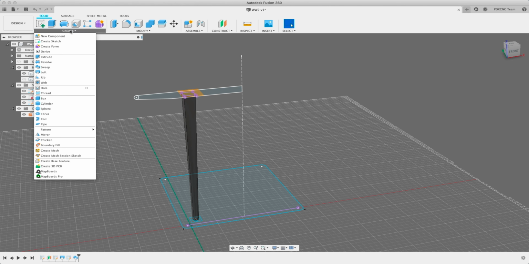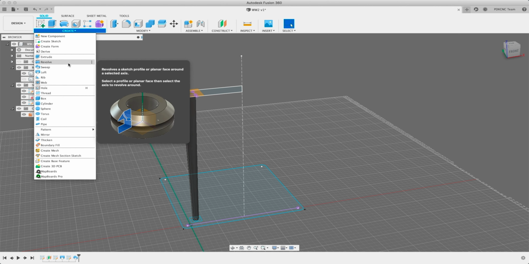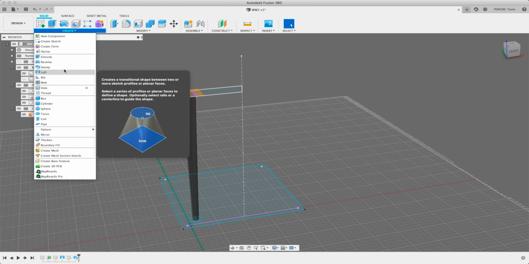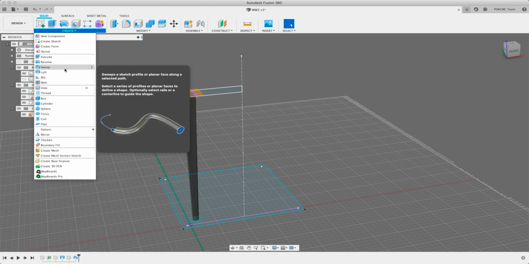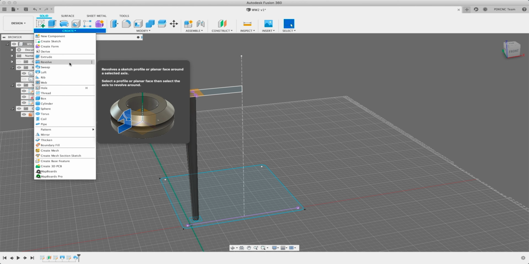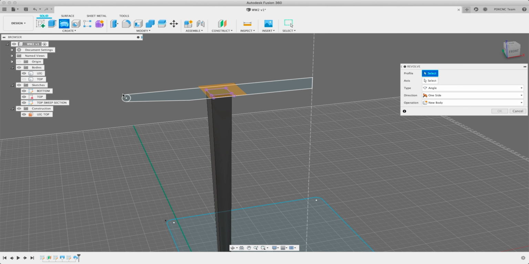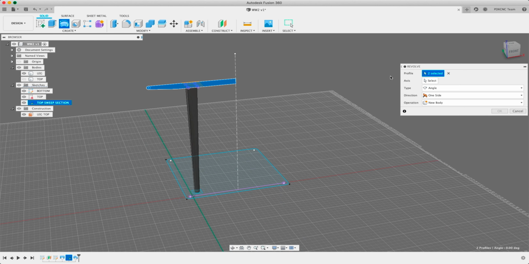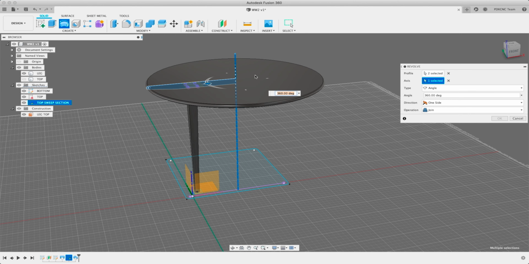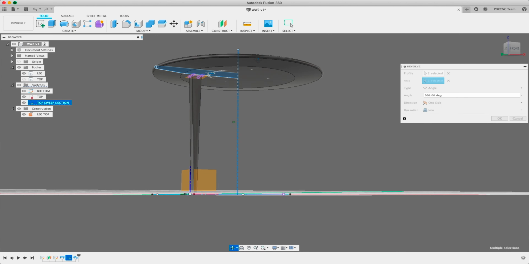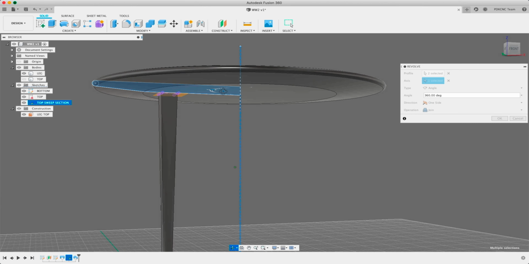Jump up here to create. We're going to use a revolve. A revolve is always a circular thing, so it goes around an axis. Instead of a sweep, where we follow a path, revolve just takes a section and revolves it. So this is a great way to make a round table. Select our profile is the first thing it wants us to do. So those two pieces again. Select your axis. Click there, the sketch line. And right away you see we have a round table or disc of some form.